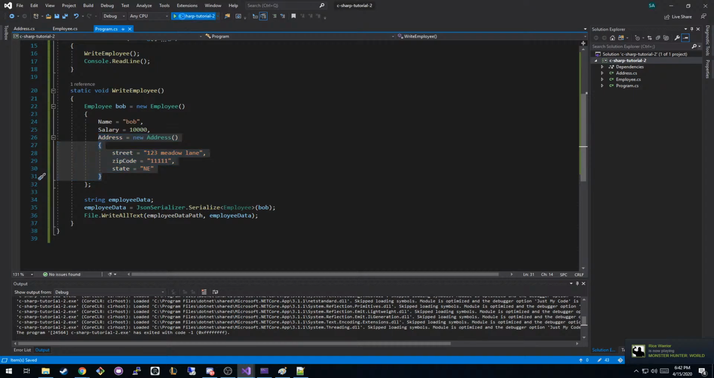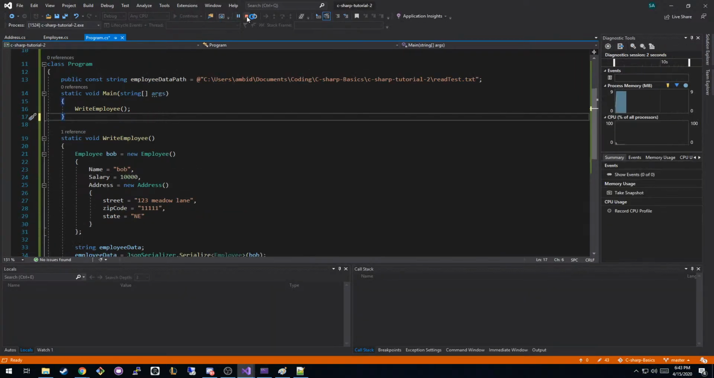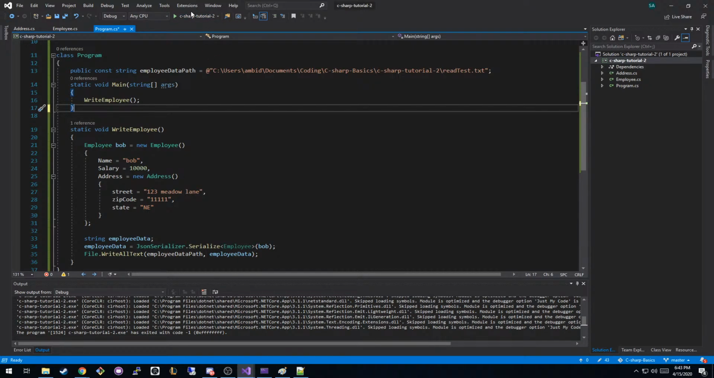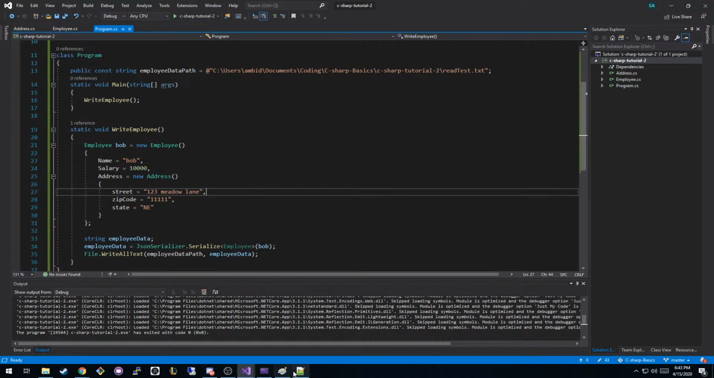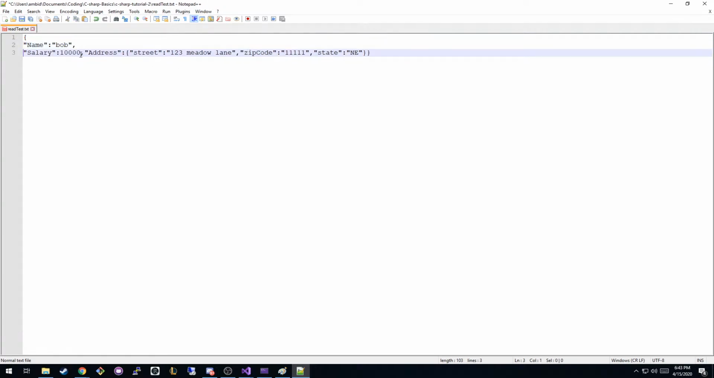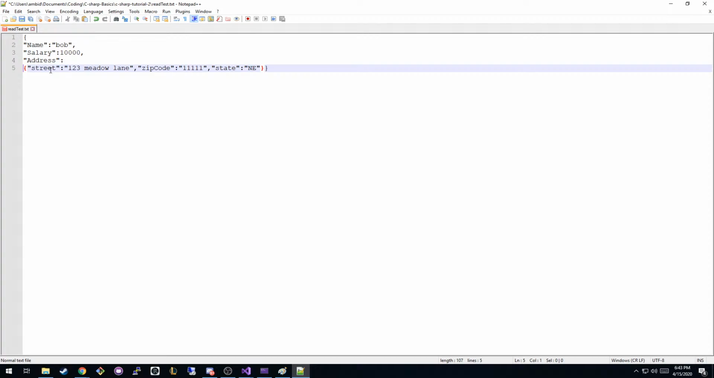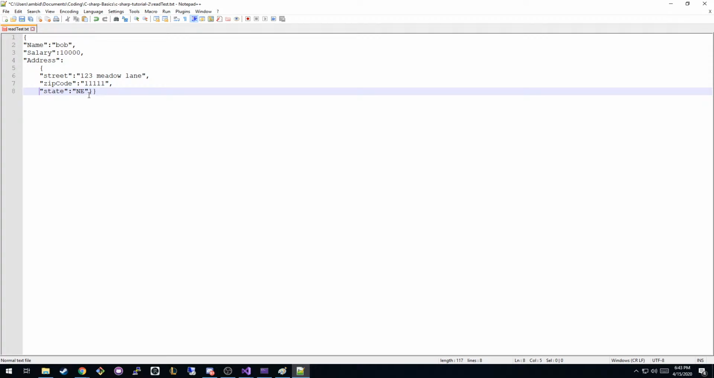So if we run this, I can take out the read line because we don't need to keep the program open anymore. And if we rerun it, boop. If I reload the file, you can see inside of it has the address, right? And if I take this and turn it into a JSON format, I would personally like to see it something like this, so it's easier to read.